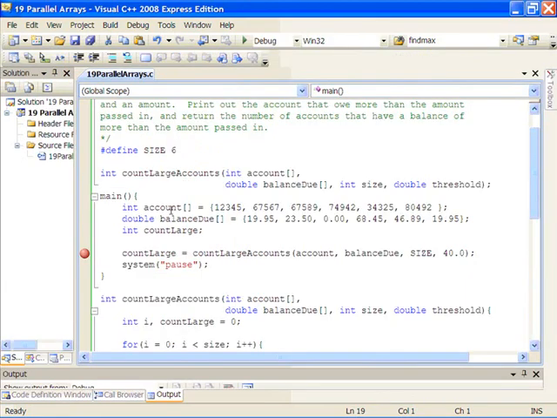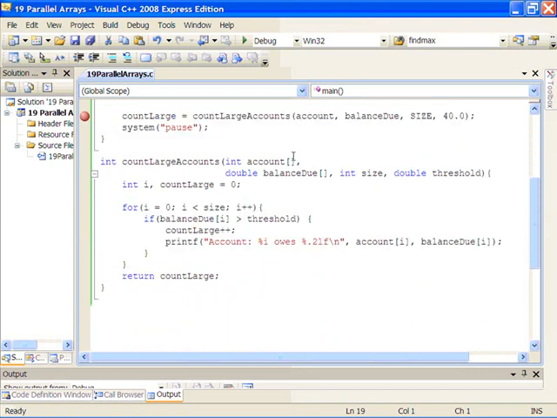Okay, parallel arrays. We couldn't use a two-dimensional array because we want this row to be integer data type, and we want this row to be double data type, and arrays always have the same data type in all of their elements. Here's the function that takes the two parallel arrays, the size of the array, and the threshold, which we decided is a better variable name, the threshold, which will be the test to decide what is a large account. Okay, let's go back to the slides and look for more specs.